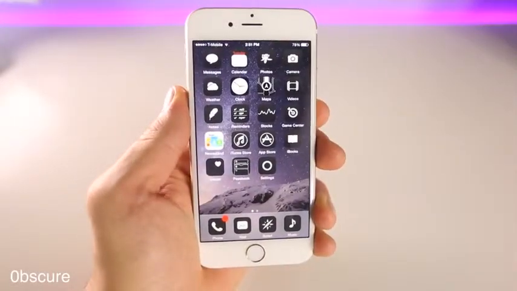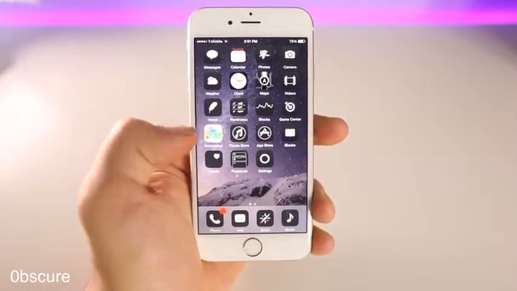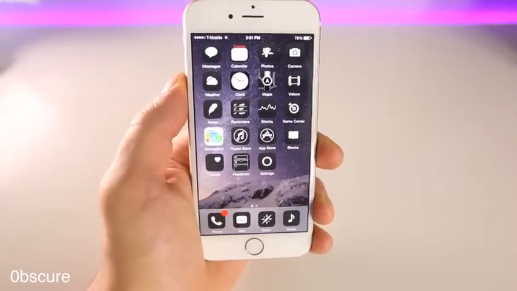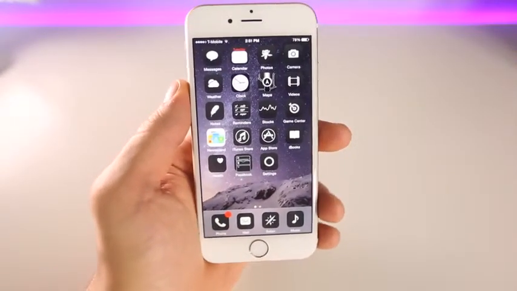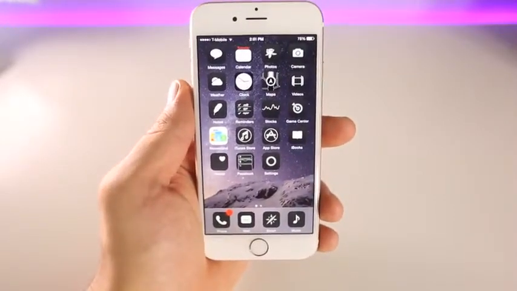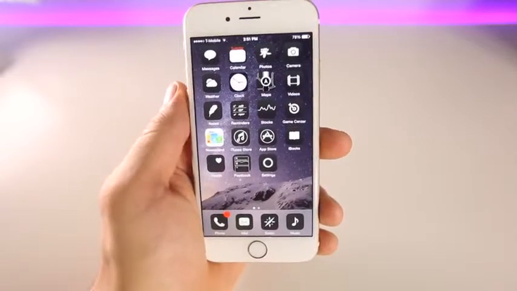Now this one is called Obscure. It really is obscure. I don't understand why they wouldn't take a stock application like Newsstand and make it just like the rest, but otherwise, if you can look past that, this one gives your device a really cool black and white effect. So my wallpaper doesn't really suit this, but if I were to change it to something more suiting, it would fit in. So it basically blacks out your device.